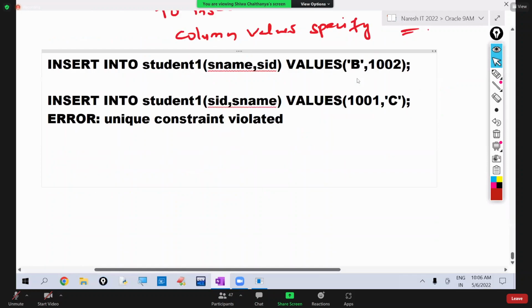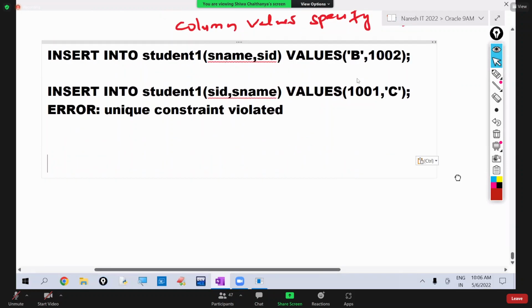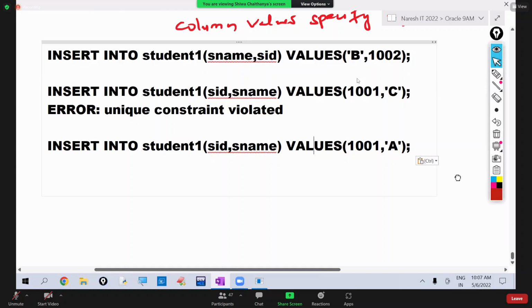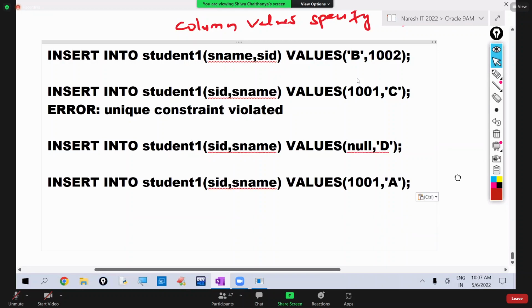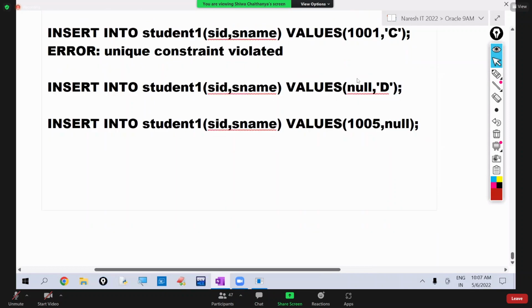For example, one more record we are inserting here. I am giving a null value here, and student name I'm giving as D. Does it accept this record? Yes, because unique can accept null values. One more record we are inserting. I am giving this student ID as 1005 and I'm giving a null value here. Does it accept this record?